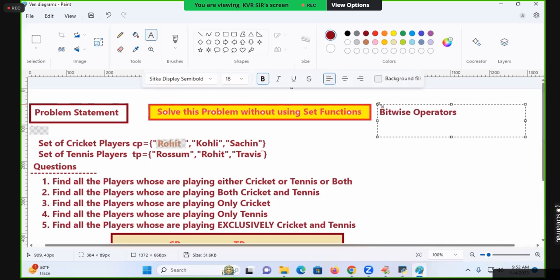Correct or not? You learned or not? You answer my question. No. Why? Because they won't explain. Plus, minus, star, they will explain. They won't explain this. How many bitwise operators are there? Like this.